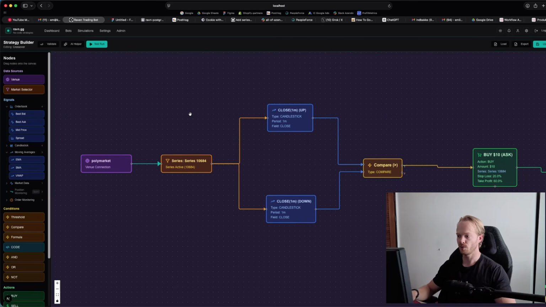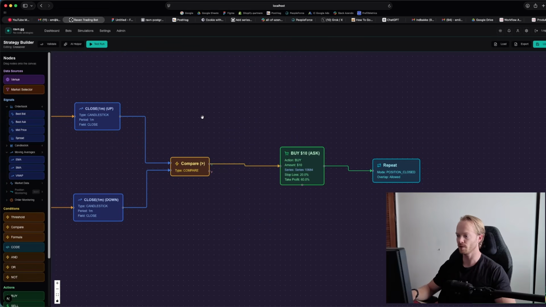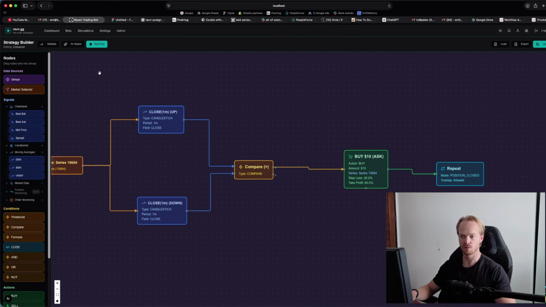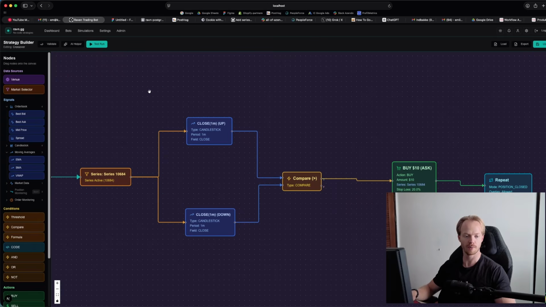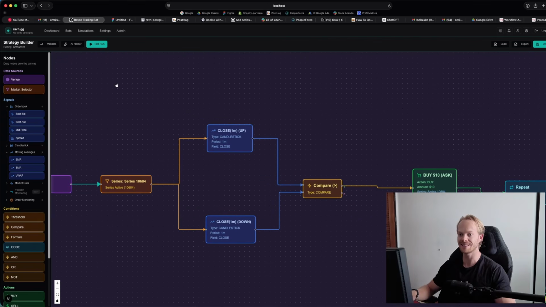So I have my very simple strategy, which is a crossover strategy where I use the candlesticks. So I have the candlesticks here for up and down for the close price. And then when there's a crossover, I basically make a buy order and then I repeat it. So that's how the strategy looks. It's probably not profitable, but this is just as an example.